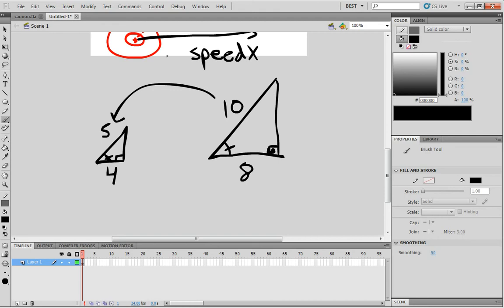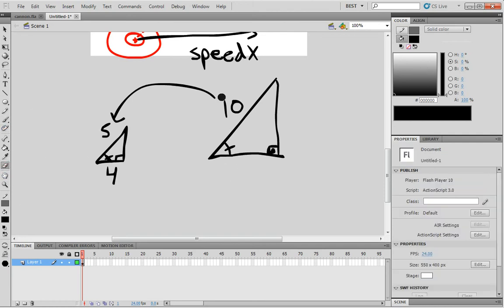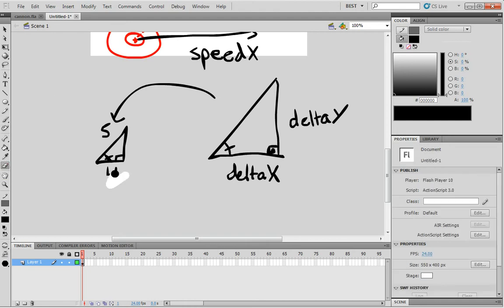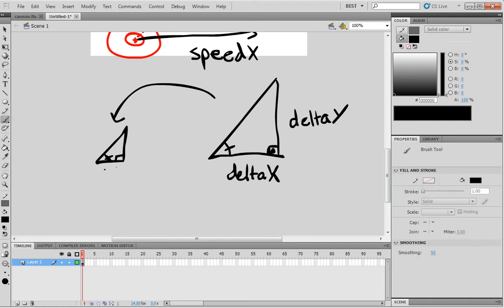So here we have the same problem because we already know the big triangle. We know that this side is delta y that we have calculated with the coordinates of the mouse, or sorry, delta x and delta y right there. We are looking for the sides of this triangle, which is speed x and speed y.